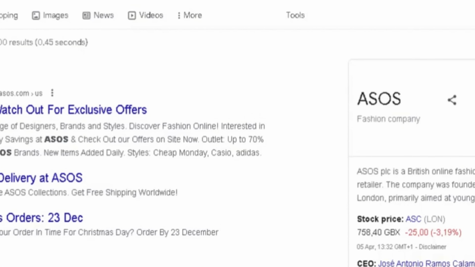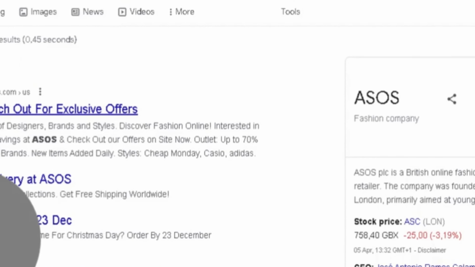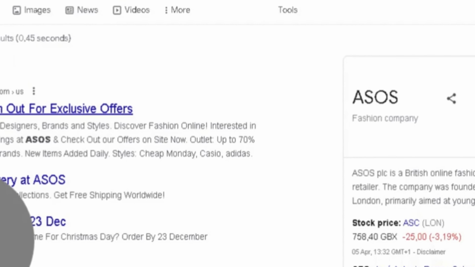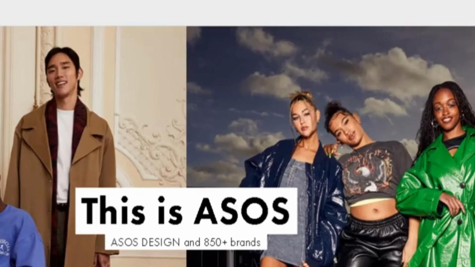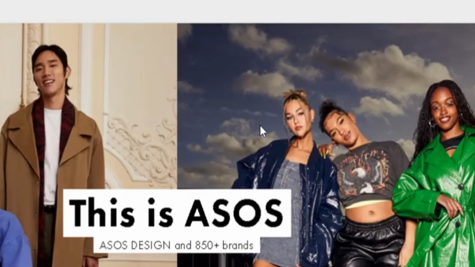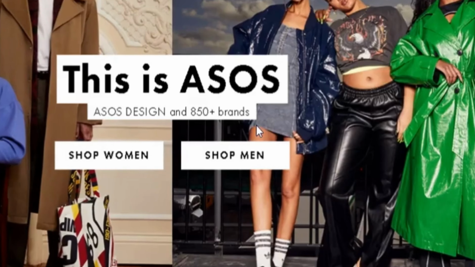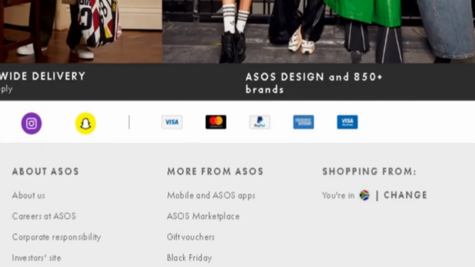ASOS. This online clothing retailer is a great example of a dynamic site that is both visually appealing and highly functional. The site includes a range of interactive features such as a virtual try-on tool, product recommendations based on browsing history, and user-generated content such as product reviews and photos.